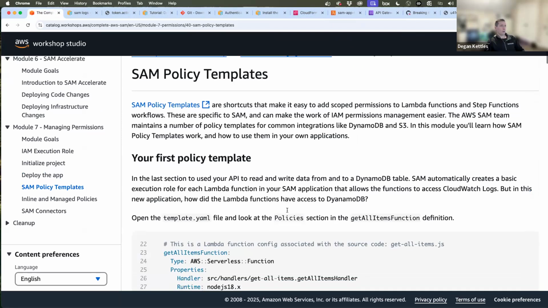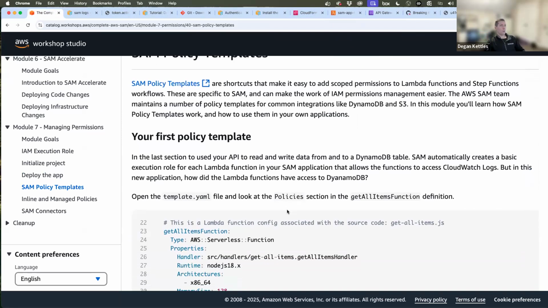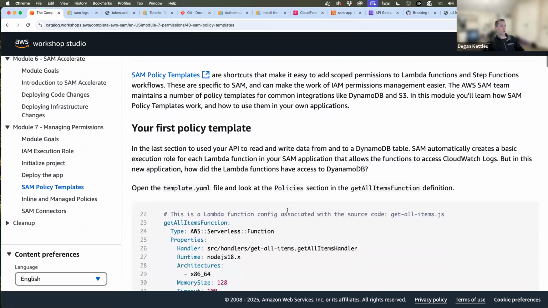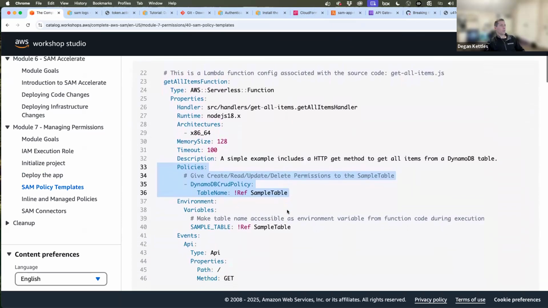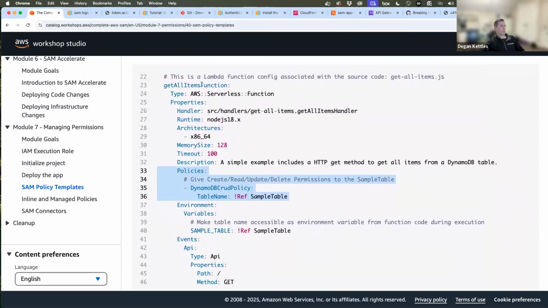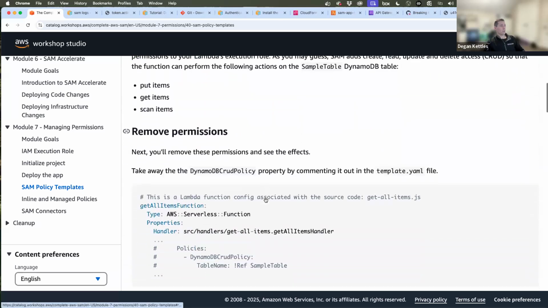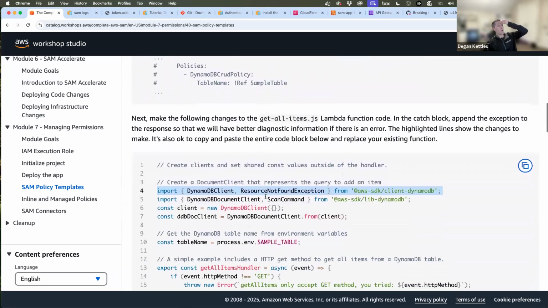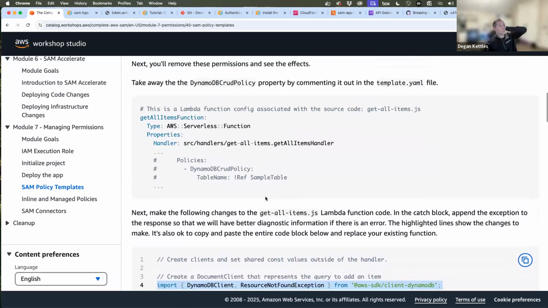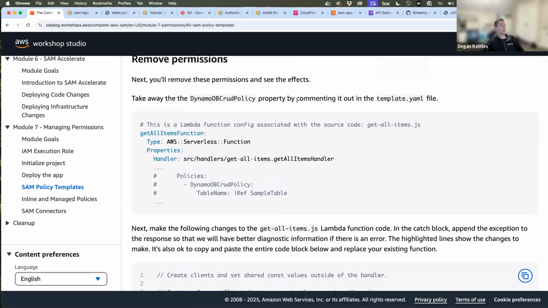SAM policy templates are a way to rescope your functions. So if we come in here, notice that the get all items function right now has the DynamoDB CRUD policy, which means it could do create, read, update, delete, and that's not so good. Let's go ahead and make that better. It says take away the CRUD policy by commenting it out. Okay, so I'm going to get rid of the policy.